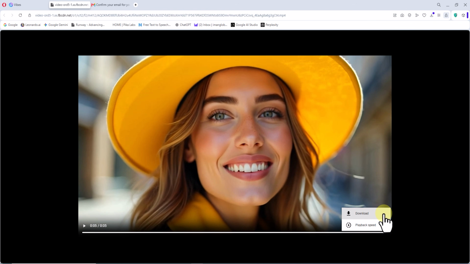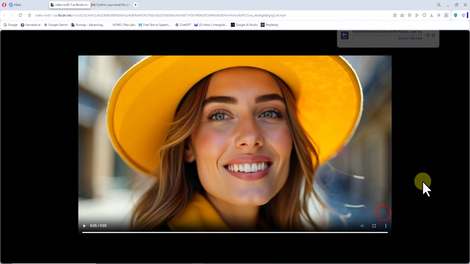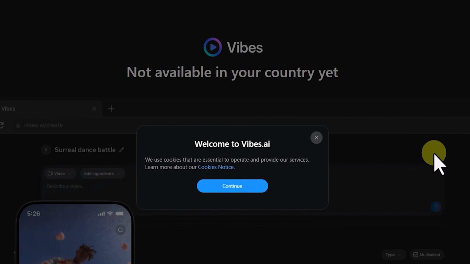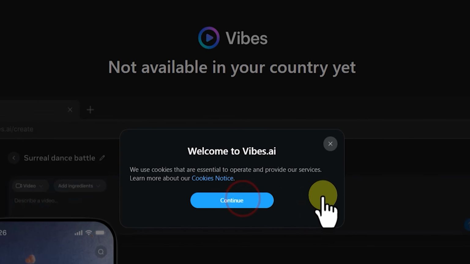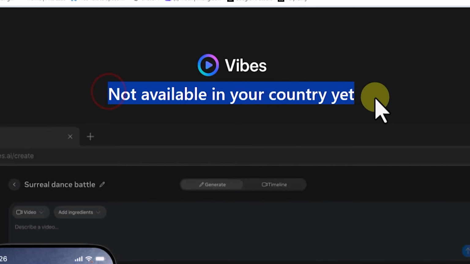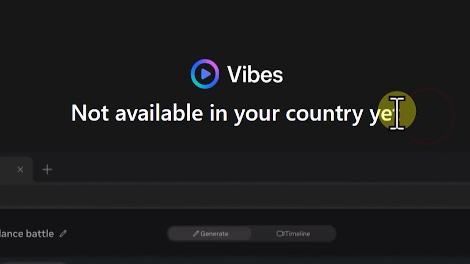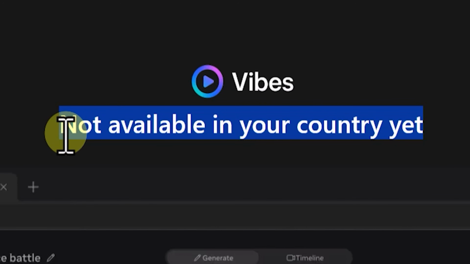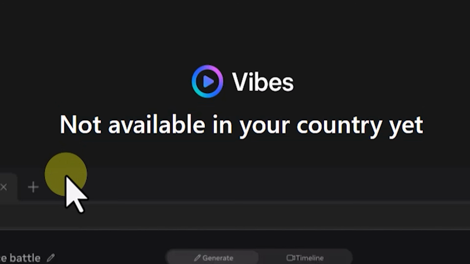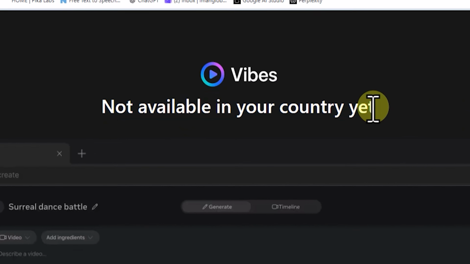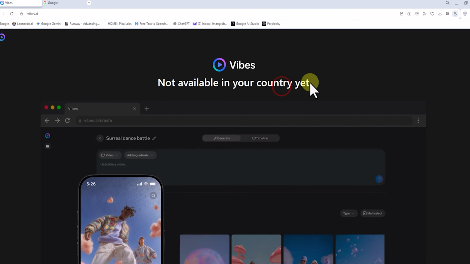Before wrapping up, there are 3 important things that make some users think this AI video generator is broken or isn't actually free, even though the fixes are very simple. The first one is availability. The platform isn't accessible in every country or region. If you see the message, "Not available in your country yet," it doesn't mean the service is down. It simply means you'll need to try again from a different location.